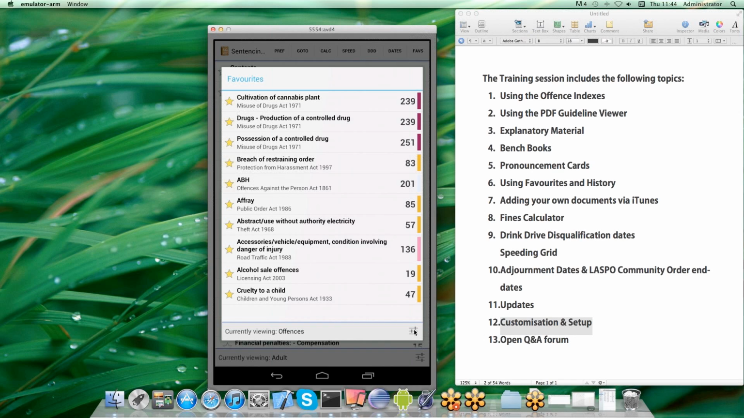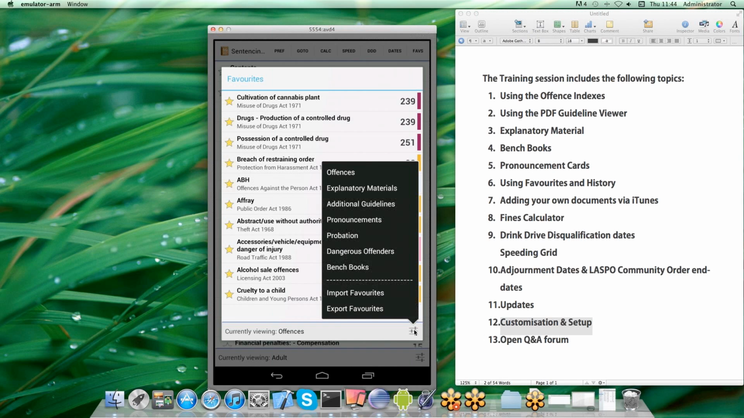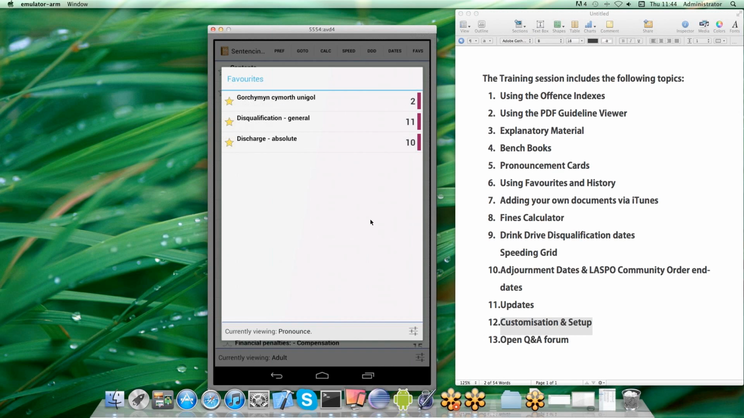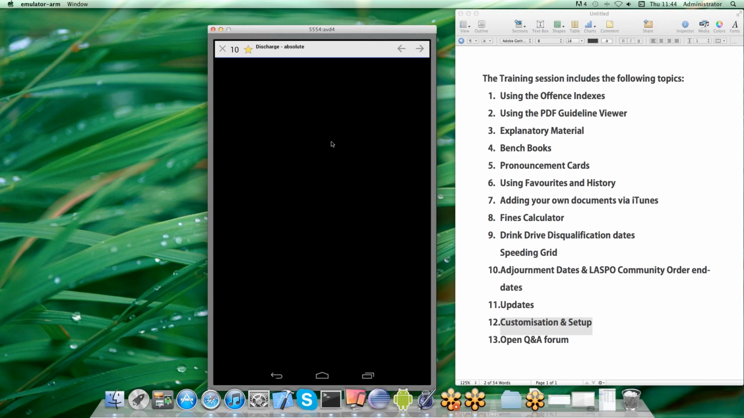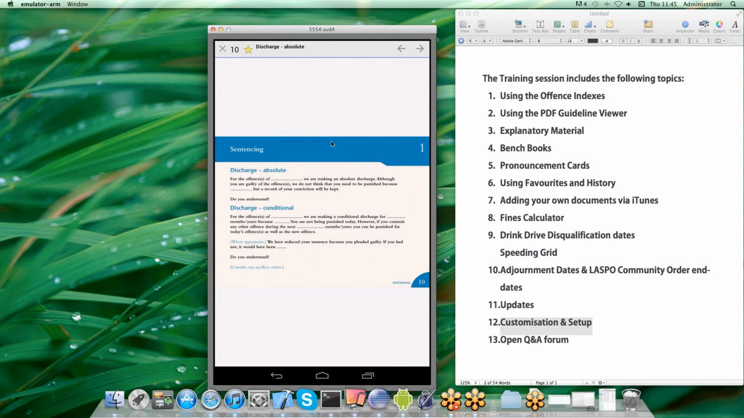If we click back on favourites, we can go and see the highlighted pronouncements that we have on the application. So there's three of the pronouncements we've made favourite. I included a Welsh one just for fun, but if we click through on that, that will give us the discharge absolute for that particular offence. And that's probably one case where moving it into landscape would make it more readable, as an example.